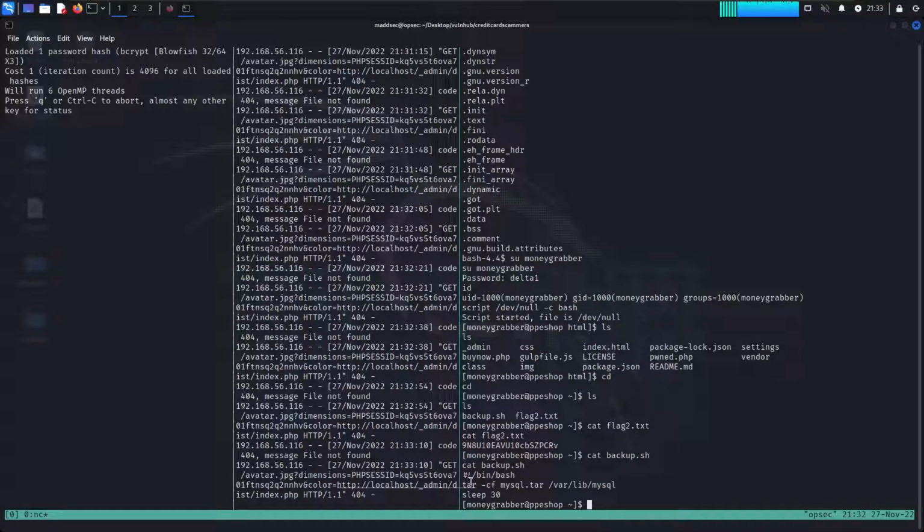It's using tar xcf to create a mysql.tar of everything that is in /var/lib/mysql, and it just sleeps for 30 seconds. Now the interesting thing here is it's using tar, but not with its absolute path, but a relative one, which is whatever you want.